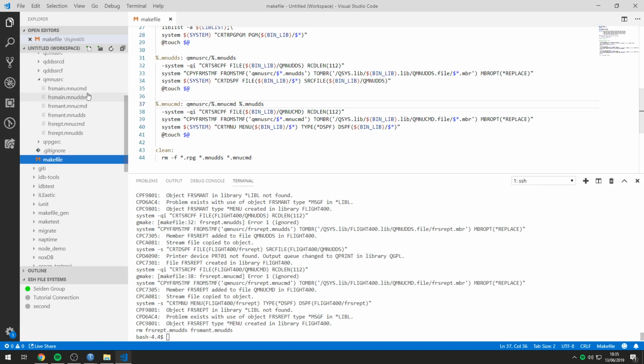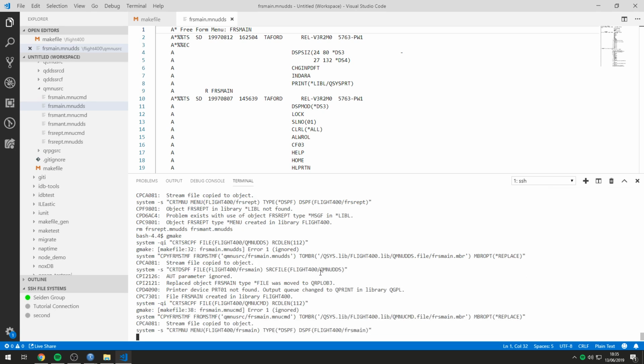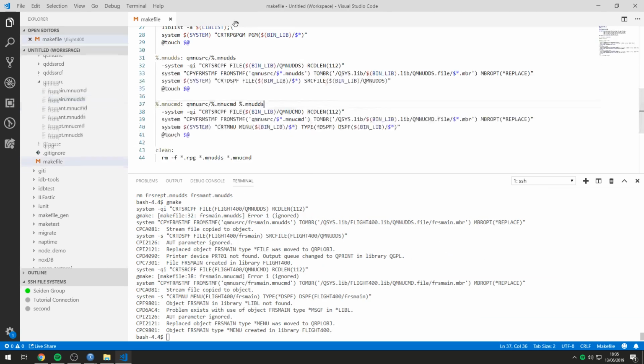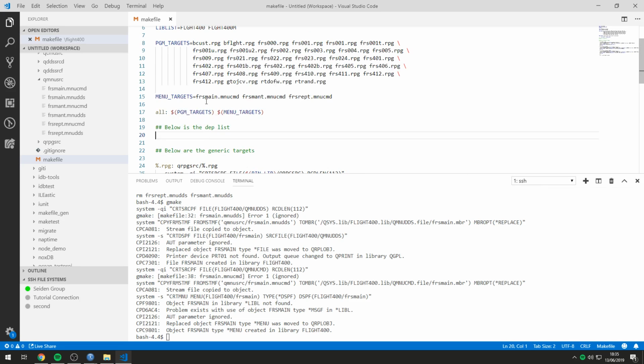Okay, so that's still working. I might change this again. Should build the CMD and the DDS. It works. Excellent. This is good. This is real good. Cool.